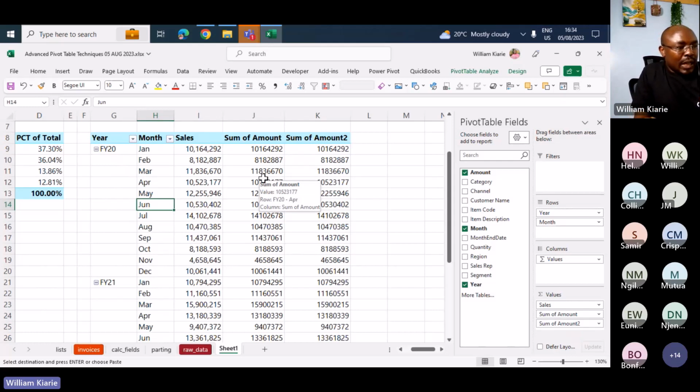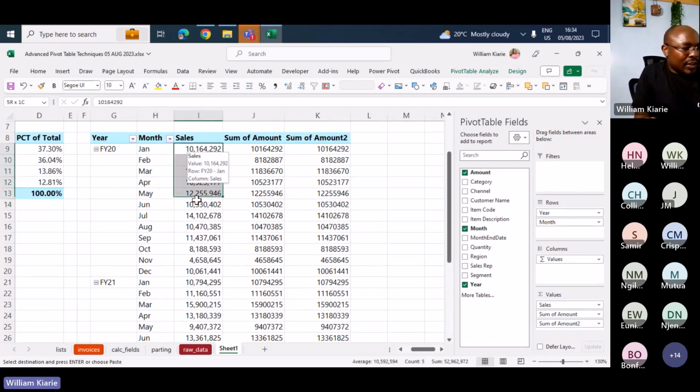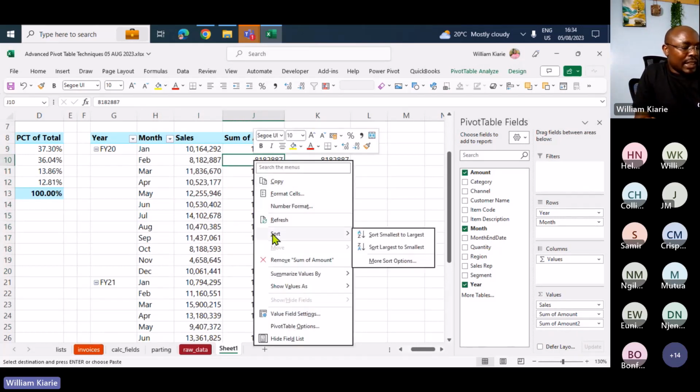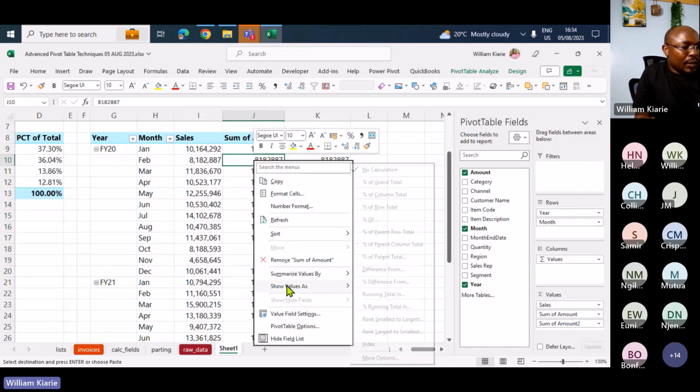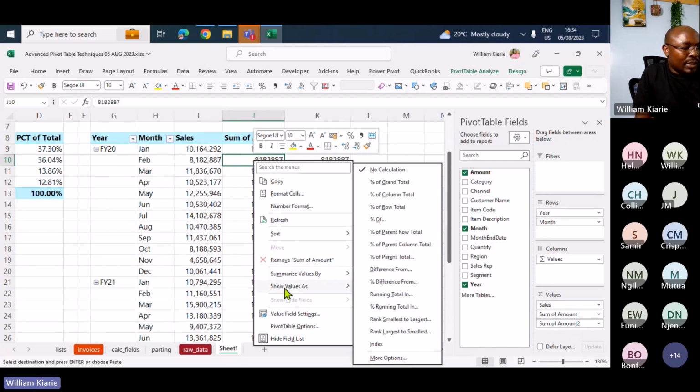For the second one, I want to create a running total from January to December. To do that, you simply right click the second column that we put there and we do show values as. Then you have this option that says running total in. There are two of those: there is percent running total in and there is running total in. The running total in is going to give you the absolute numbers, but the percent running total in will give you the numbers cumulatively as a percent. So let's go with the running total in.